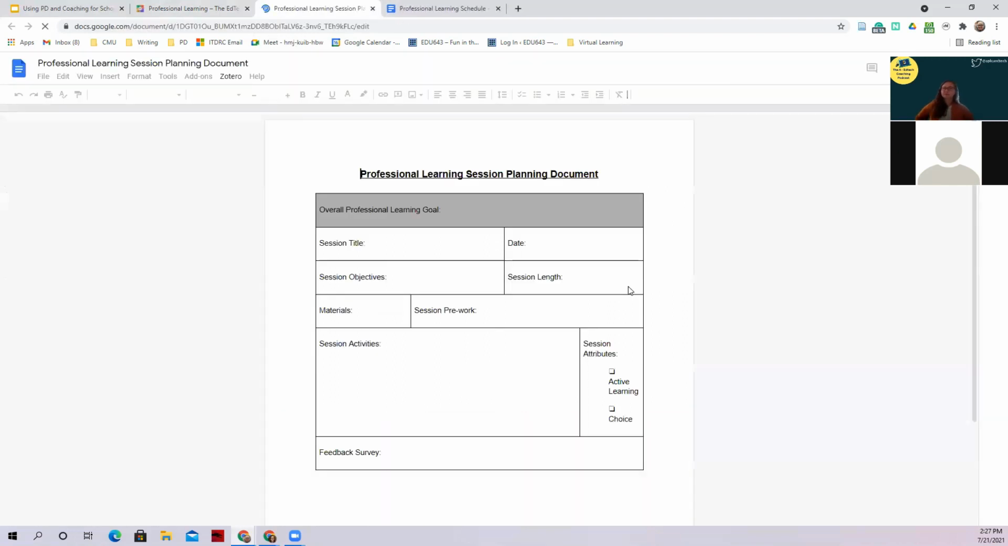And then finally, the last resource I have is a professional learning planning document, which is essentially the lesson plan for the actual session, because all of the other resources are high level, like what's the description, what are some of the resources you need, but this digs deep into what the objectives of the session are, the activities, what's actually happening, and then making sure that you get a feedback survey for professional learning, because you want to make sure that you're getting that feedback from teachers and meeting their needs.